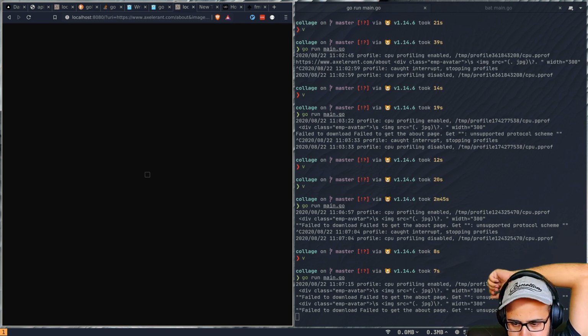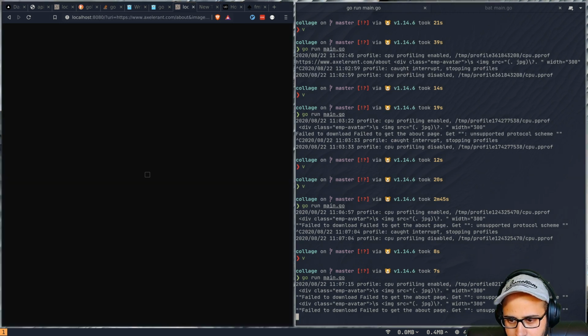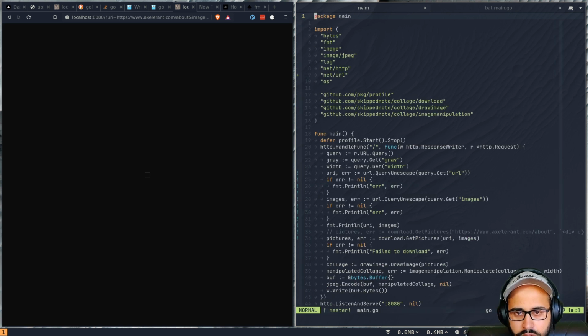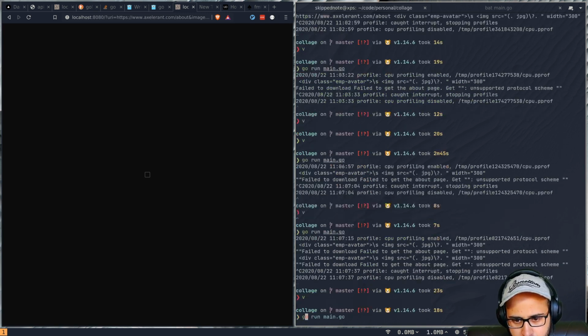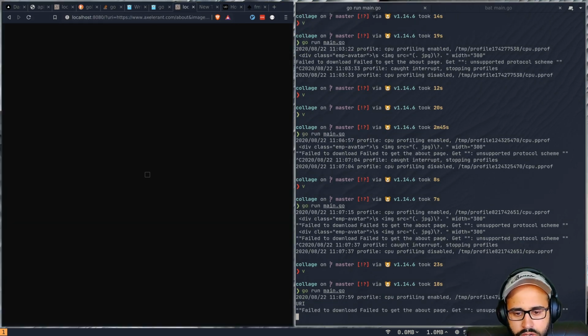Okay, fail to download, fail to get this, unsupported protocol scheme. Where is the URL for that matter? We don't have the URL at all. So if we go to main.go, is it even printing the URL? Because there's no URI at all, so that is the problem.